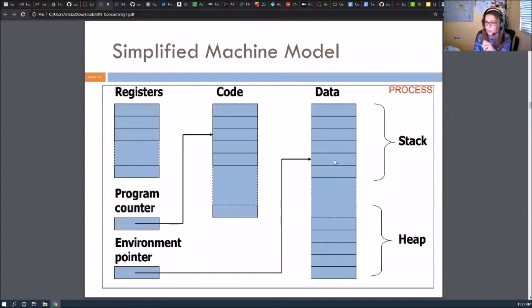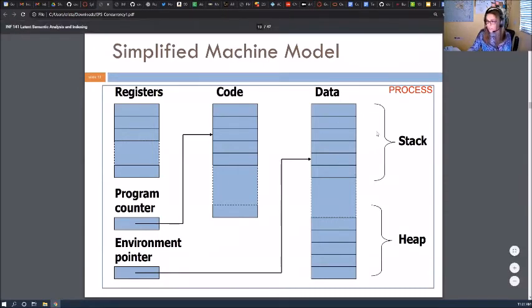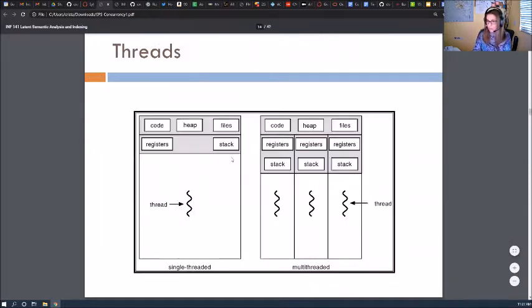Now, if you remember the simplified machine model, in modern computers this is all happening in the same process. So you have registers, you have code, you have the stack and the heap data. It's all inside the same process, right? And so what are threads? I should probably put a separator here.